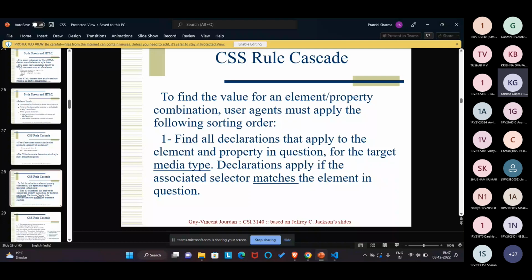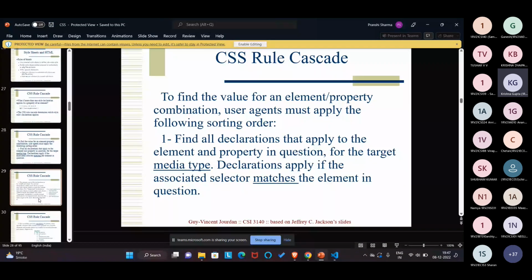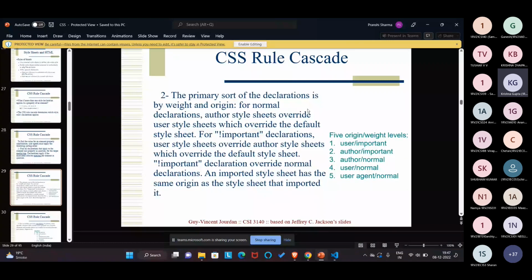The primary sort of declaration, okay, let's read it. The primary sort of declaration is by the weight and origin. For normal declaration, author style sheet overrides user style sheet, which overrides the default. Important: basically, what is the meaning of important? This is a very important thing to discover. It is one tag called important, which is used to make our text look bolder. This is why we use important.